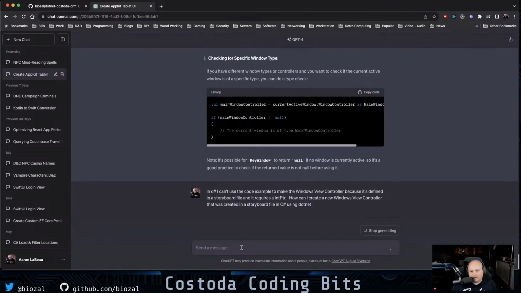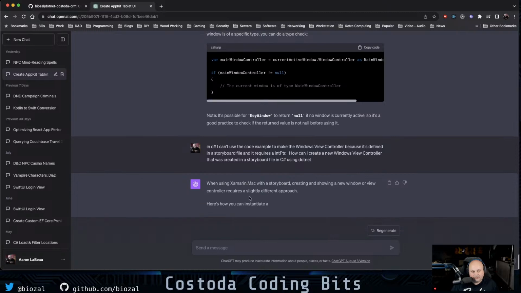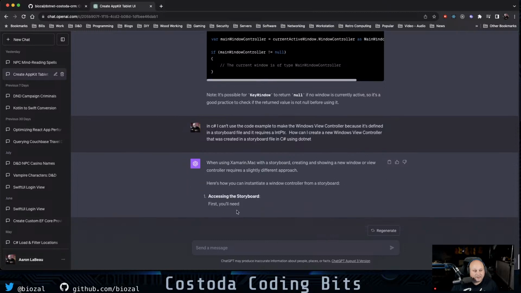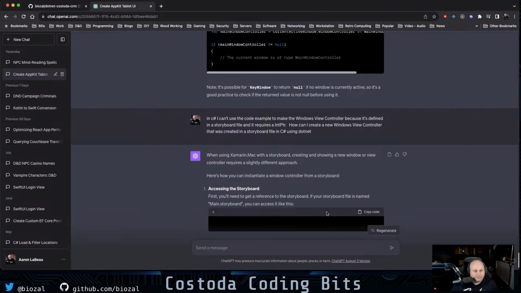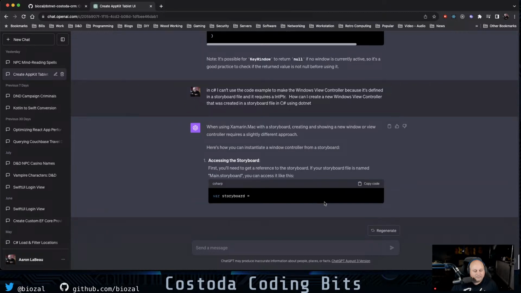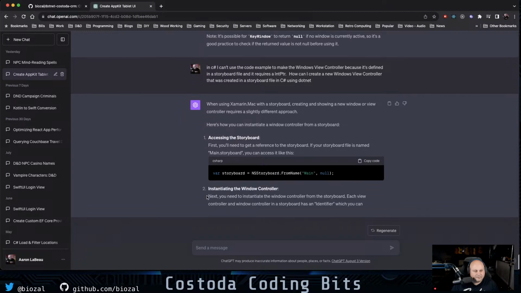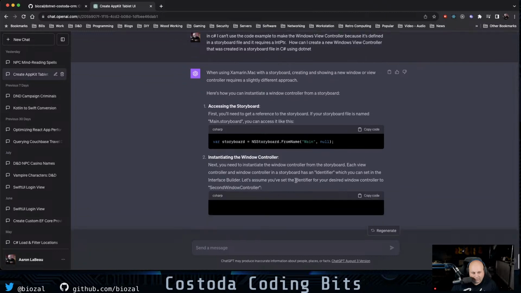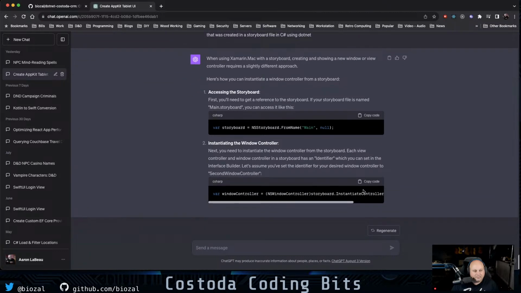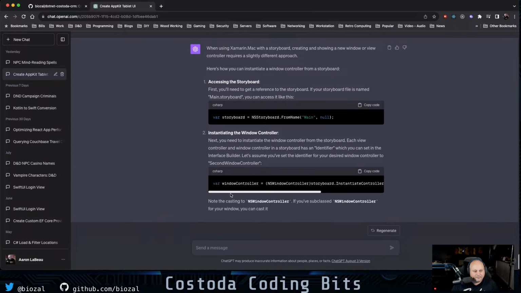So we're going to ask the coding gods, our AI overlords, if they can explain to me, because we have this storyboard. So you can see, oh, hey, look at this. It requires access to the storyboard first. You need to get a reference to the storyboard. Okay, this is all making sense so far. Next, you instantiate the view controller using the pointer, right? So you'd say, okay, this is exactly what I was looking for.